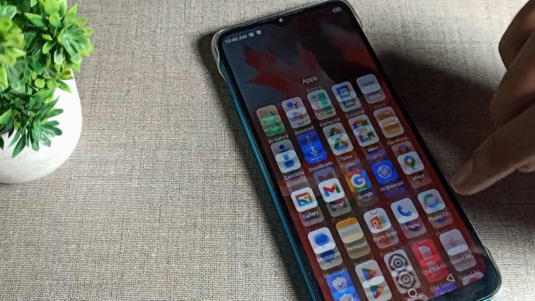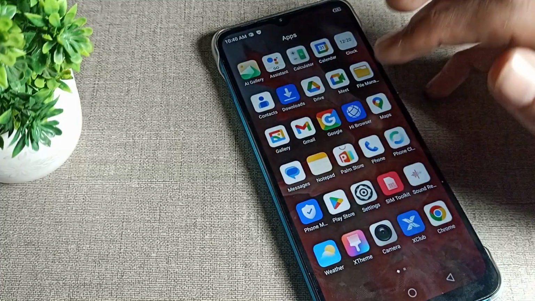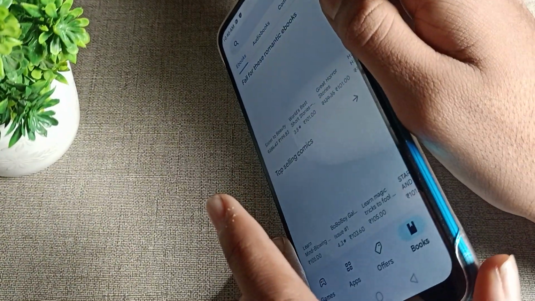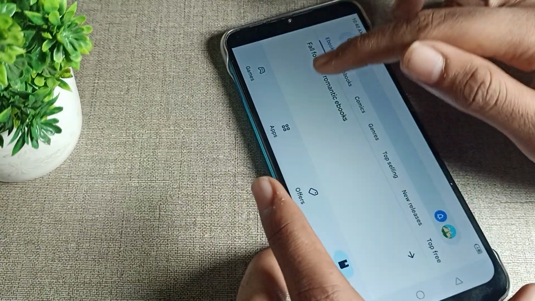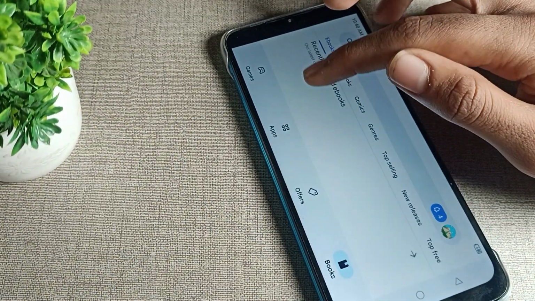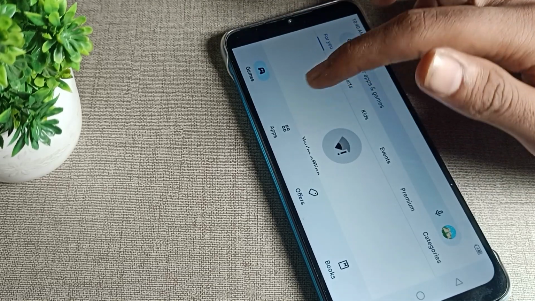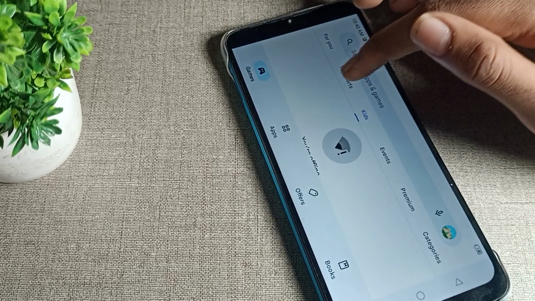Friends, you will have to open any app. For example, I will take this Play Store, and I will rotate my screen like that. And so friends, you can see that this screen will rotate automatically. So like that, we can enable the auto rotate mode screen and we can use it.